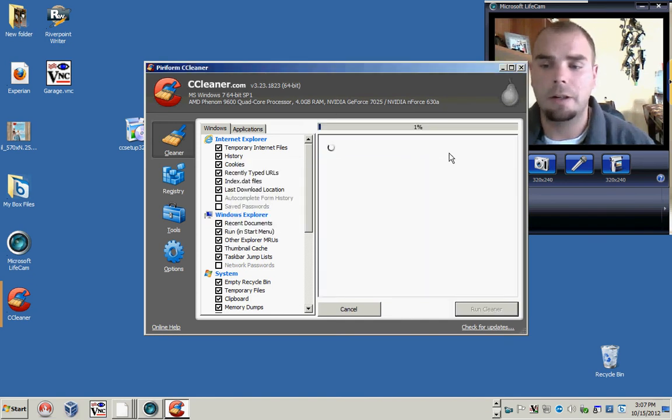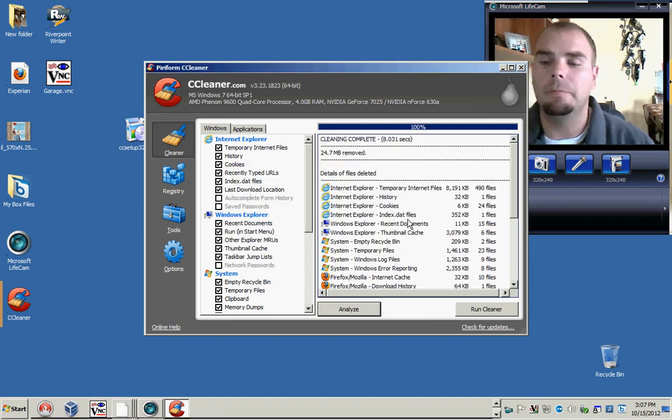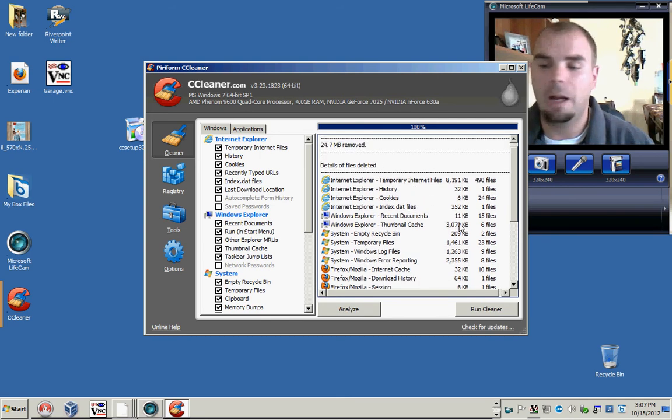Basically from here, you can go ahead and do a run cleaner. This is letting you know this is permanently going to remove these files. It's not going to hurt your computer, it's going to enhance it. It's going to get it back to where it was before with performance. So I always put a check here, so do not show me this message again, and then hit OK.